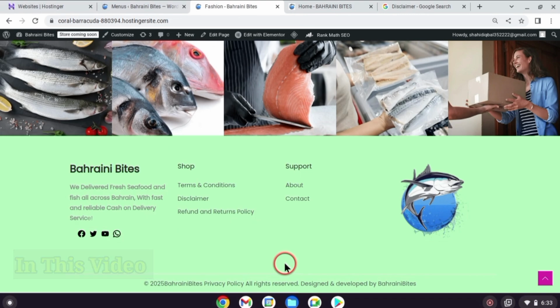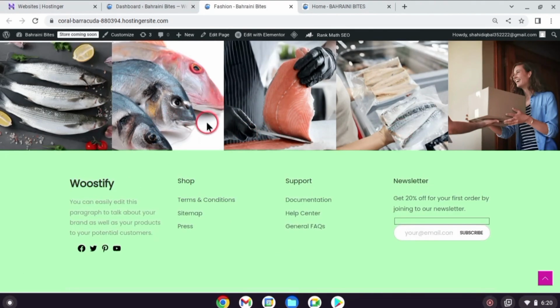and social icons. Hi there, today we are going to talk about something really simple but important: how to customize your website footer area, remove dummy content, and add your own pages.